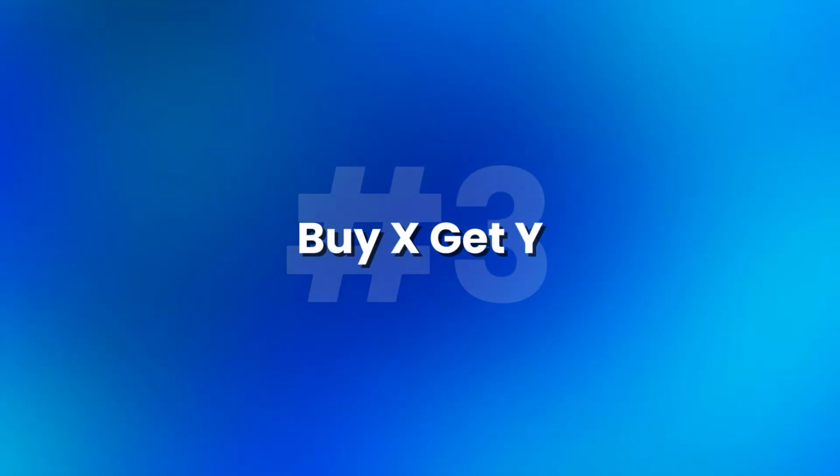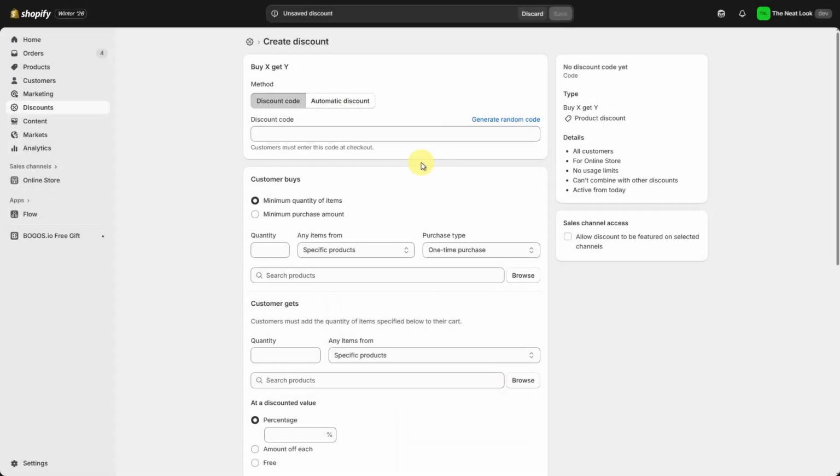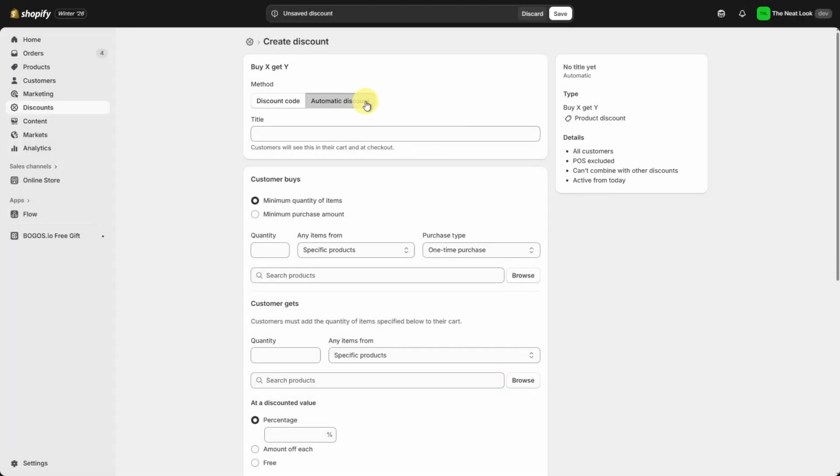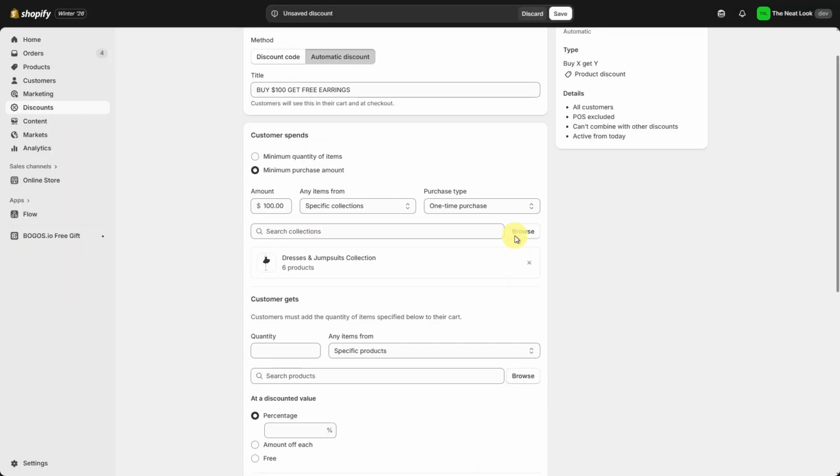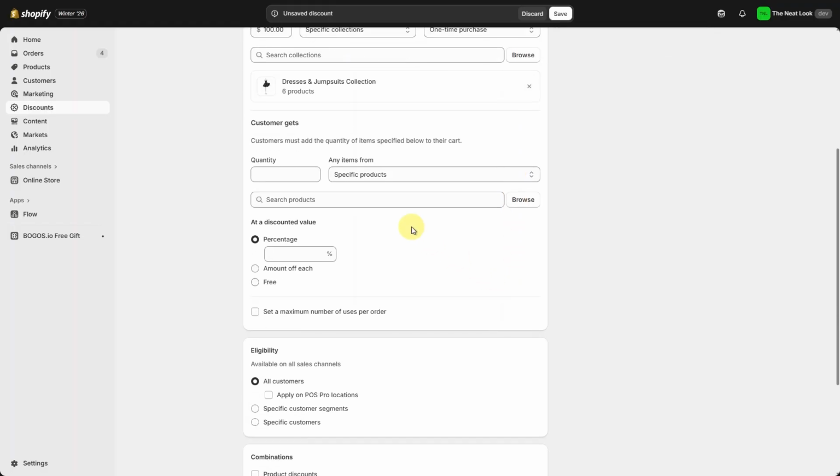Now I'll explore the Buy X, Get Y offer. Similar to other discount types, start with your discount title. What's different are the Customer Buys and Customer Gets sections. In Customer Buys, you need to define what triggers the offer. Choose whether customers need to buy a minimum quantity of items or a minimum purchase amount. Fill in the value, then select the product or collection you want. Don't forget to select the purchase type you want, then set the reward in Customer Gets.